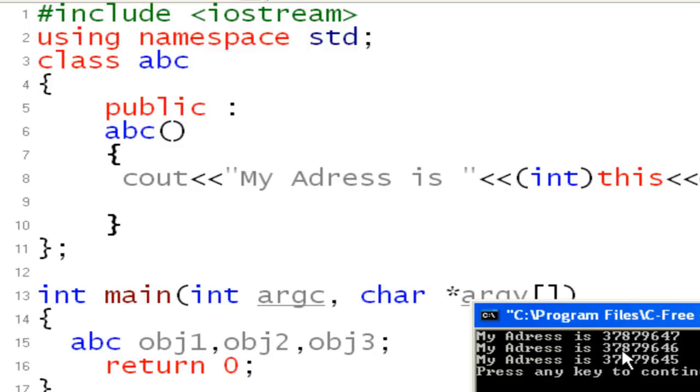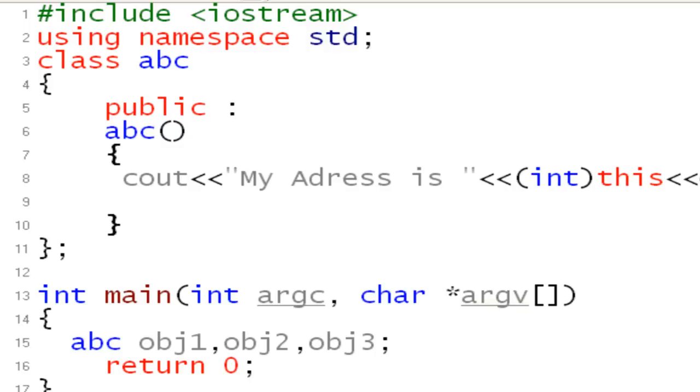So by that, we concluded what this means. I hope you got it, that this means the address of the current object. So this points to the memory location of the current object, the object which we are talking about here. This is inside a constructor, and the constructor will be called by a particular object at the time of its creation. Okay, so that's all.